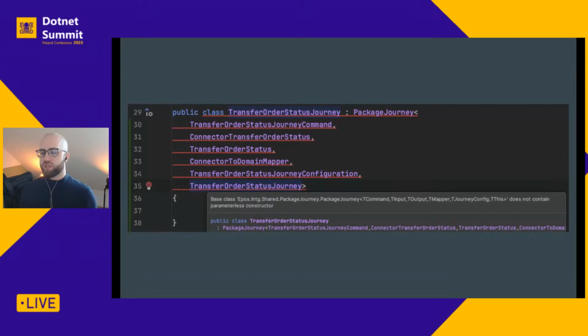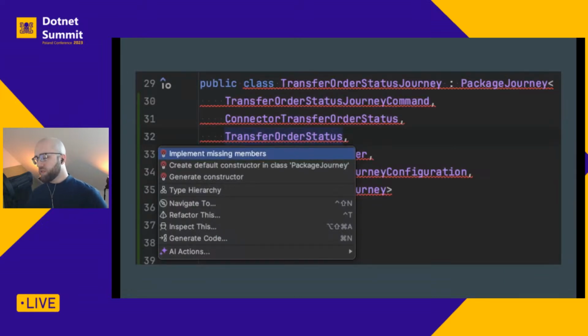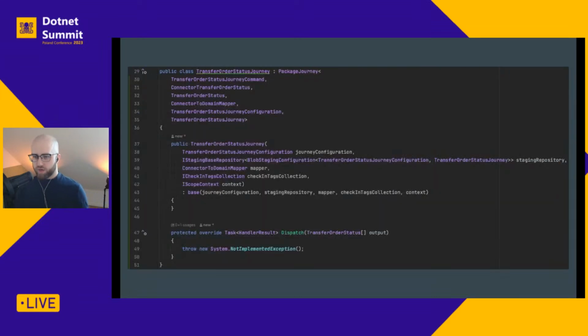So you have to give those types in, and those types are actually quite specific. For example, the mapper needs to implement the IMapper interface and so on, right? Those are very specific types that you need to give. And once you give them, an error appears, and the error says that the base class of the package journey does not contain a parameterless constructor. You can also see that my Rider is hinting that I can do something about it, and what I can do is implement the missing members.